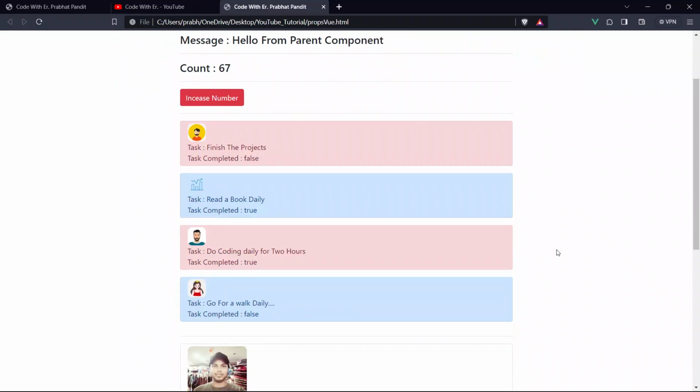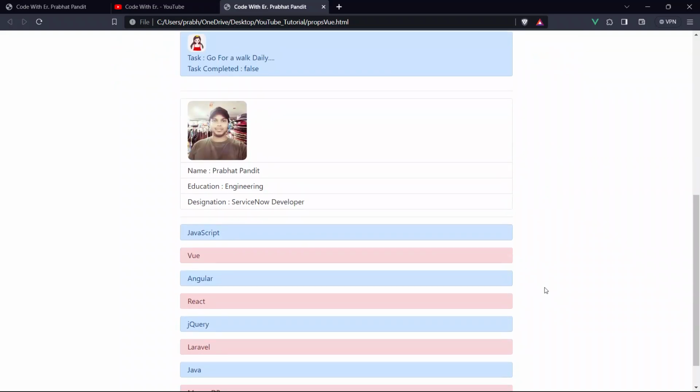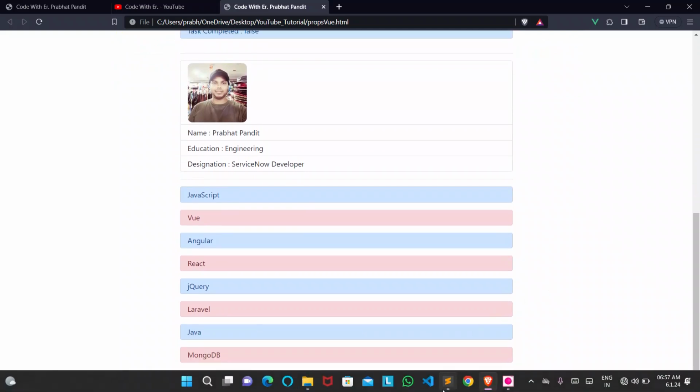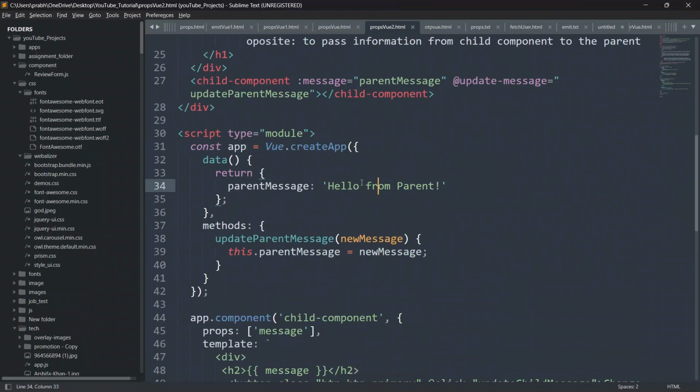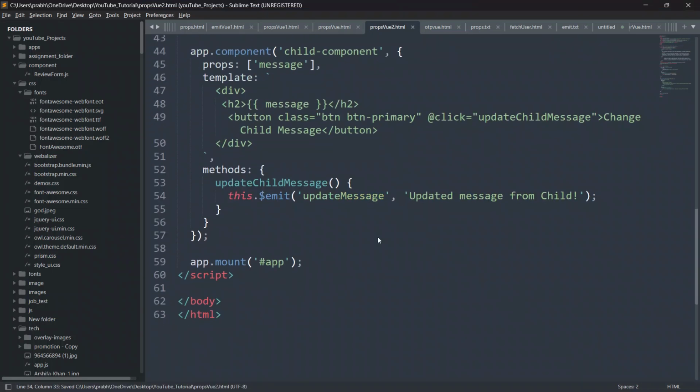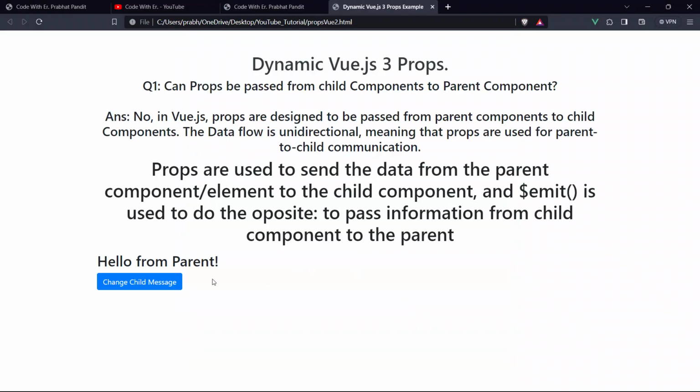So guys, I hope we have come to the end of this video, end of this session. In the next video we are going to learn something new, something different. So let me just go to the example and open this in the browser. Here you can see as of now the text is hello from parent. Whenever you click on the change child message, you will be able to change this text. So click here. See, updated message from the child.